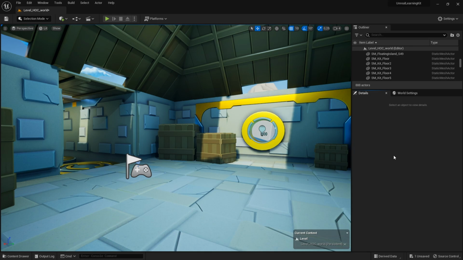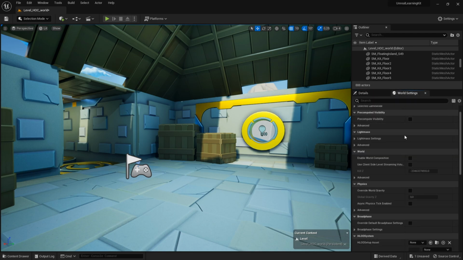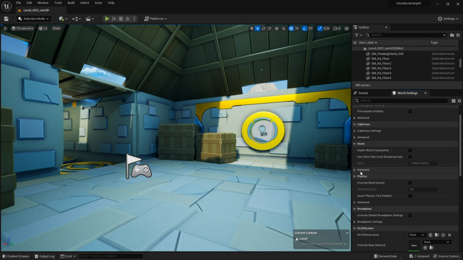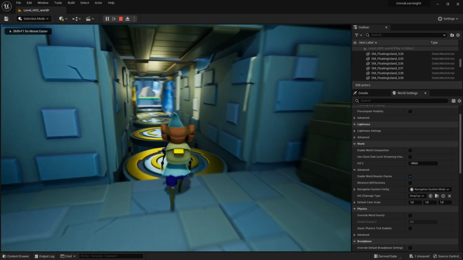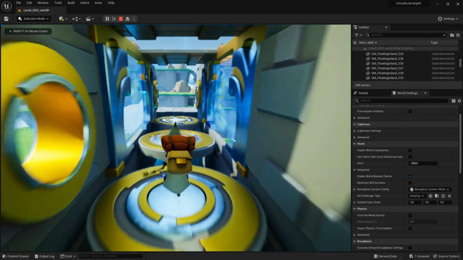In the World Settings panel, scroll down to the World section and toggle on Enable World Bounce Checks. You may have to click the down arrow to show advanced options. Next, set the KillZ to a value of minus 500. Play the game again, and now after falling into the void, the character will respawn at the beginning of the level.